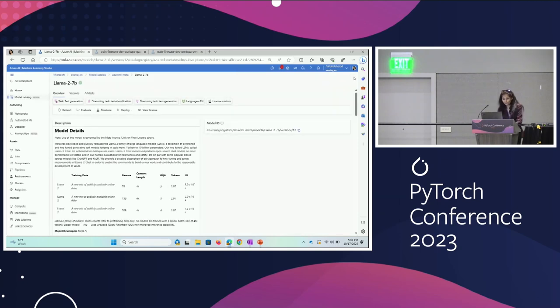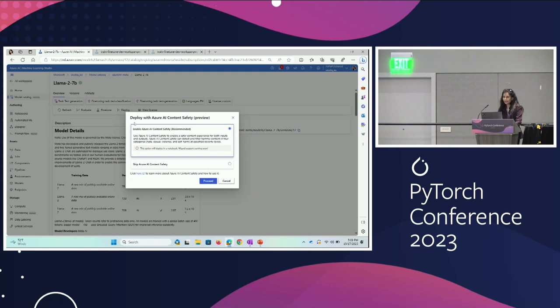Assuming this model was good enough to go out, you might want to go ahead and deploy that model. So you click in here, and then you have two kinds of deployments you can create, a real-time online endpoint or a batch endpoint where you can infer in batches. And as you go ahead and create this real-time endpoint, you see that the first thing it tells you is, by the way, I'm going to enable Azure AI Content Safety by default, right?